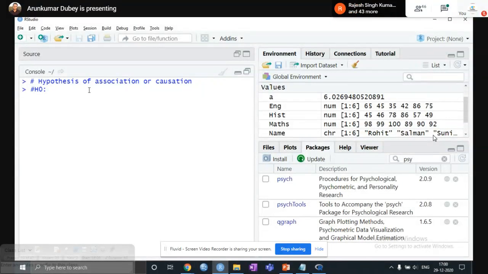Null will always say no relationship. What will null say? It will say there is no relationship between demand for gold and price of gold.